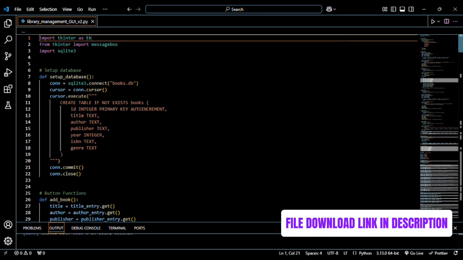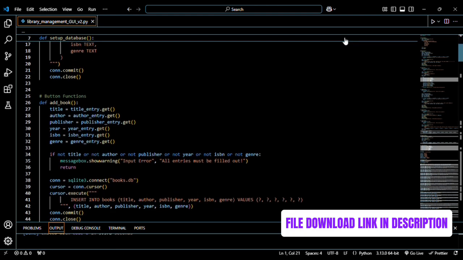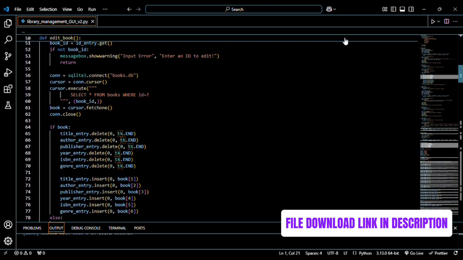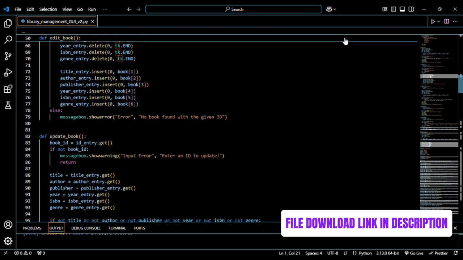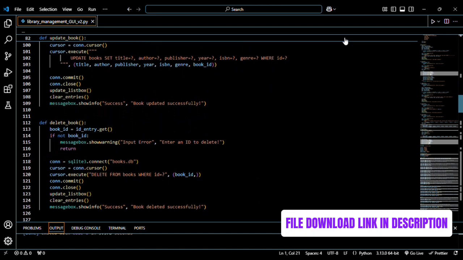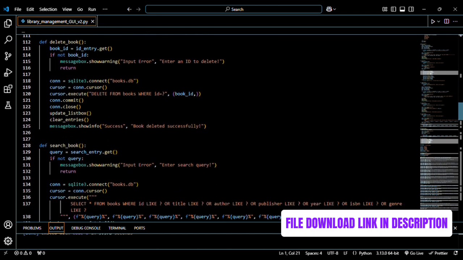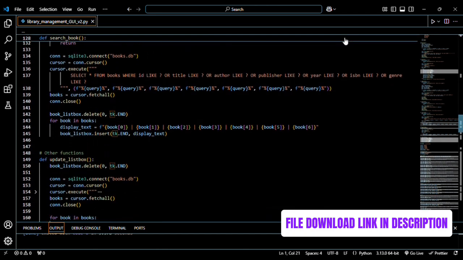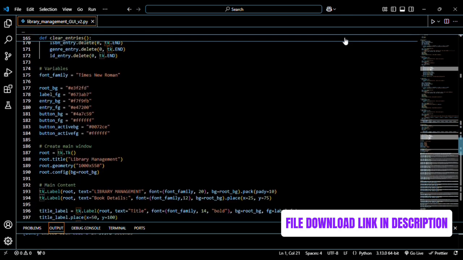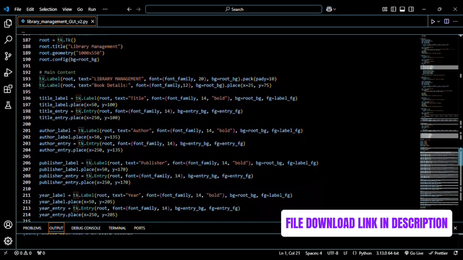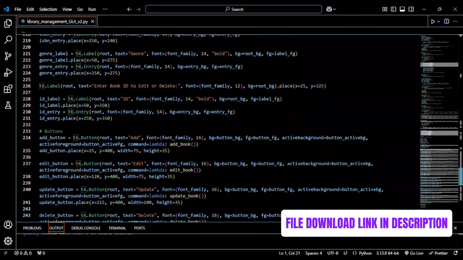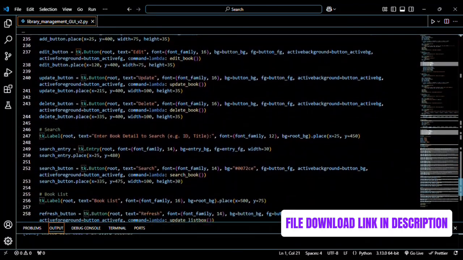To wrap things up, this program showcases a comprehensive library management system. It integrates user-friendly input fields, buttons, and database functionalities using Tkinter for the interface and SQLite for the backend. We've walked through adding, editing, updating, deleting, and searching for books, alongside refreshing the displayed book list to ensure data consistency. With this program, managing a library becomes efficient and easy.